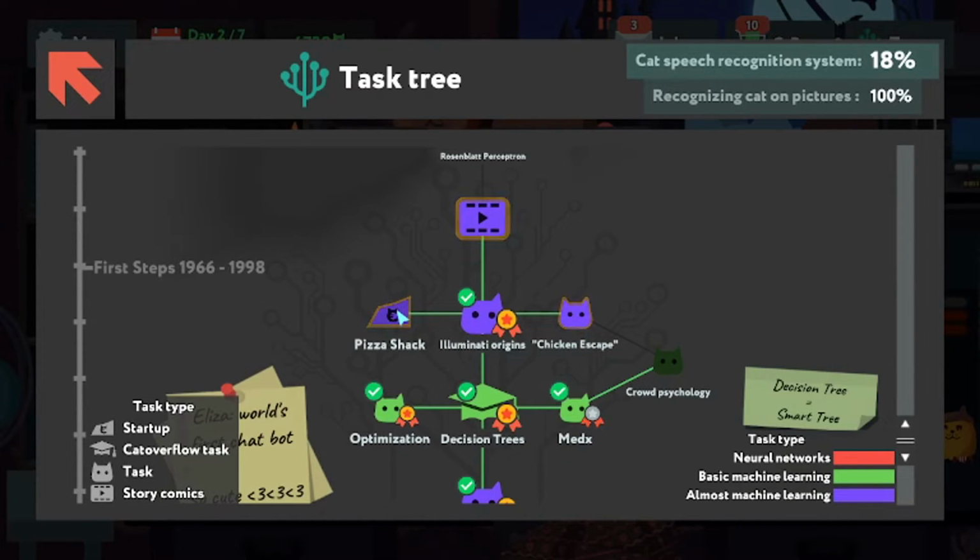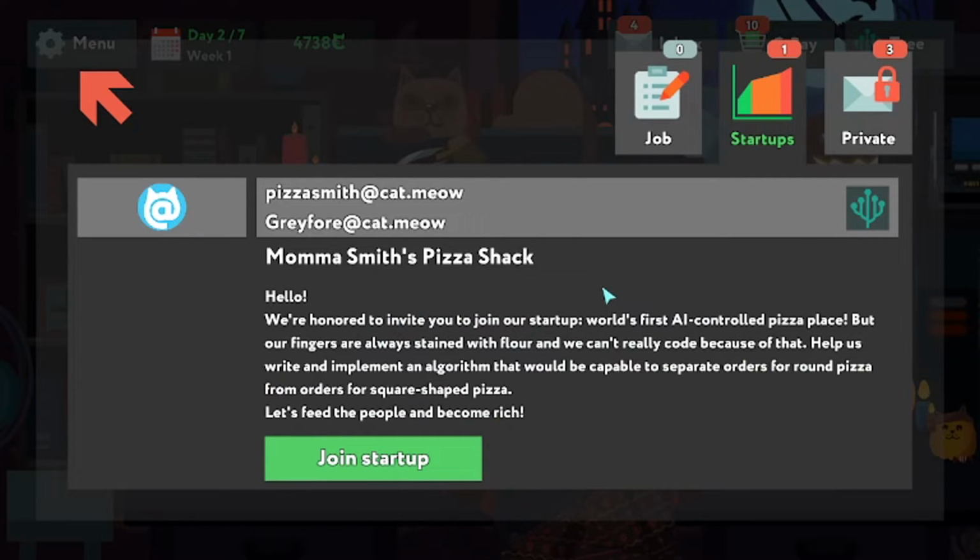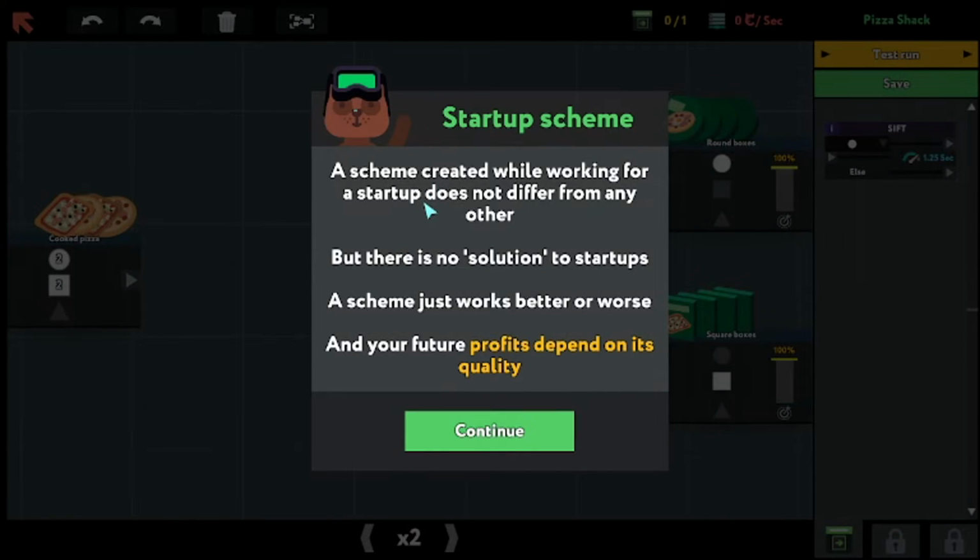Pizza Smith at cat.meow. Mama Smith's Pizza Shack. Hello! We're honoured to invite you to join our startup, world's first AI-controlled pizza place. But our fingers are always stained with flour and we can't really code because of that. Help us write and implement an algorithm that would be capable of separating orders for round pizzas from orders for square-shaped pizzas. Let's feed the people and become rich. Fair enough. A scheme created while working for a startup does not differ from any other, but there is no solution to startups. A scheme just works better or worse, and your future profits depend on its quality.